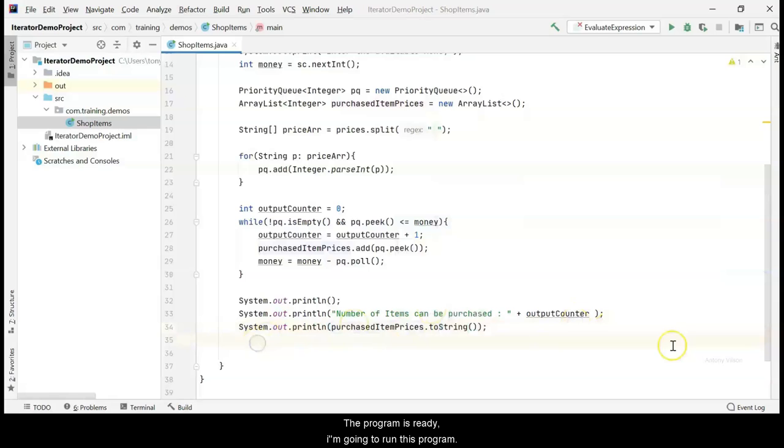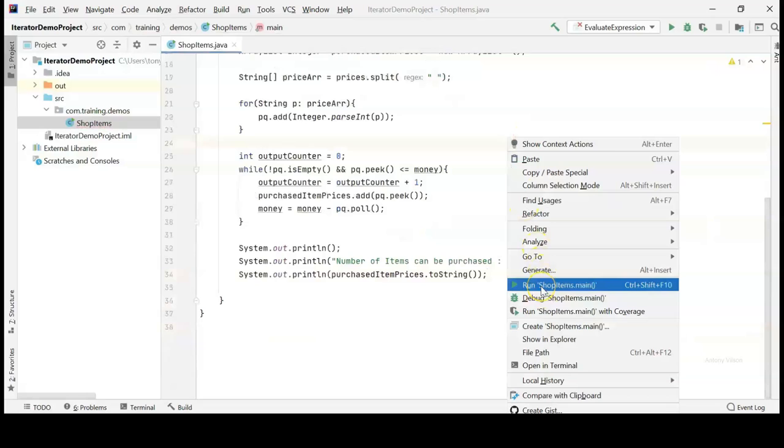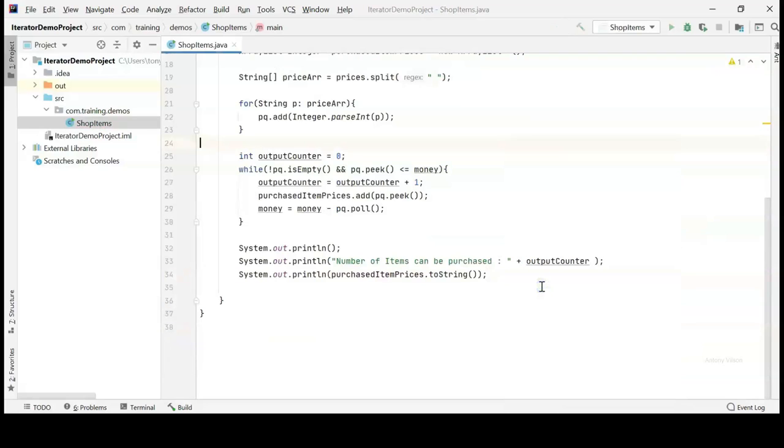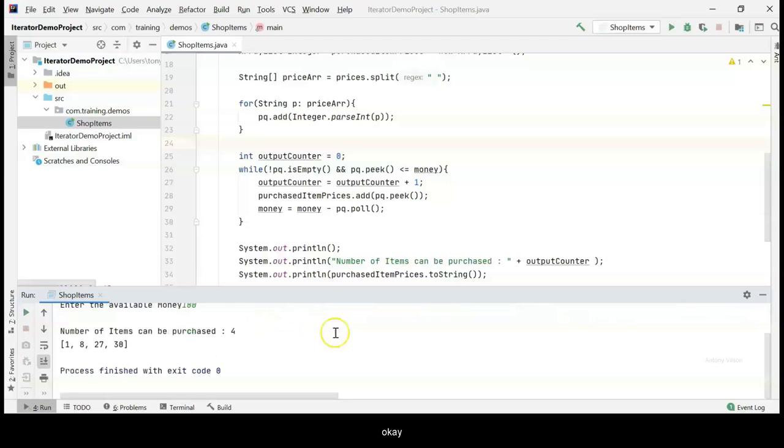The program is ready. I'm going to run this program. Right click, run ShopItems.main. Okay, I'm going to type the prices of items. Okay. Now I'm going to type the available money. Available money is $100. Okay. The number of items that can be purchased is 4, and the prices are 1, 8, 27, 30.